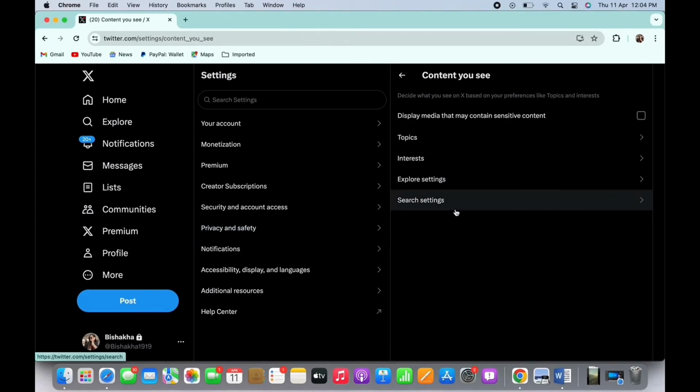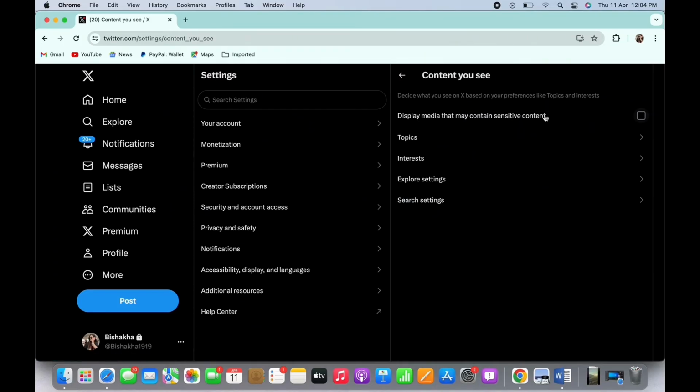Now go ahead and select the Display Media that may contain sensitive content checkbox, and this is how you can disable the sensitive content warning on X.